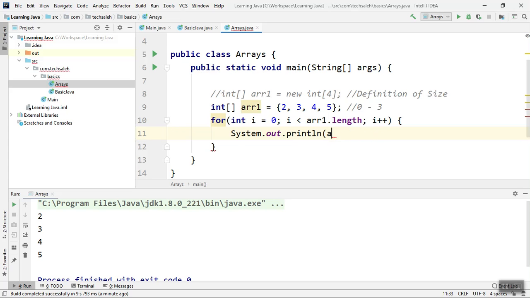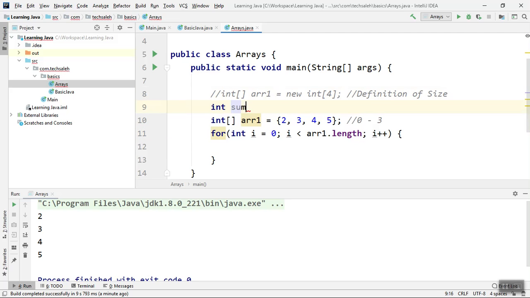Suppose we have to sum up the whole elements. Let's sum the whole elements. So let's define our integer value here, sum is equal to 0. And what we need to do is sum plus is equal to array1, which is going to be I. So it is going to sum the values, right?